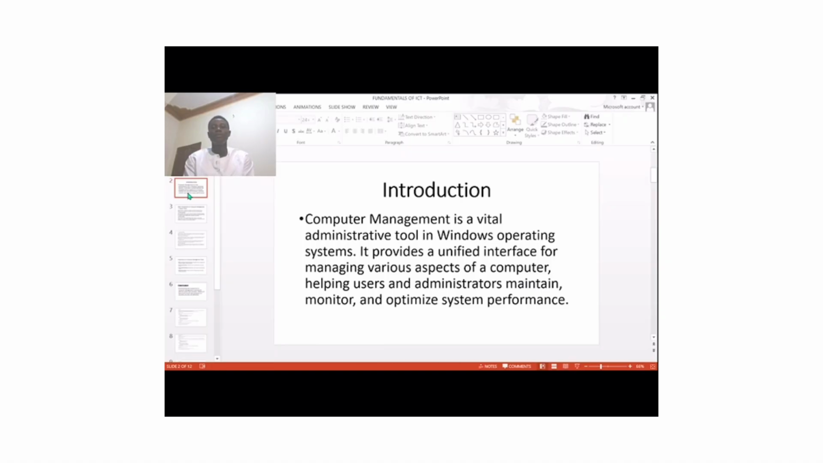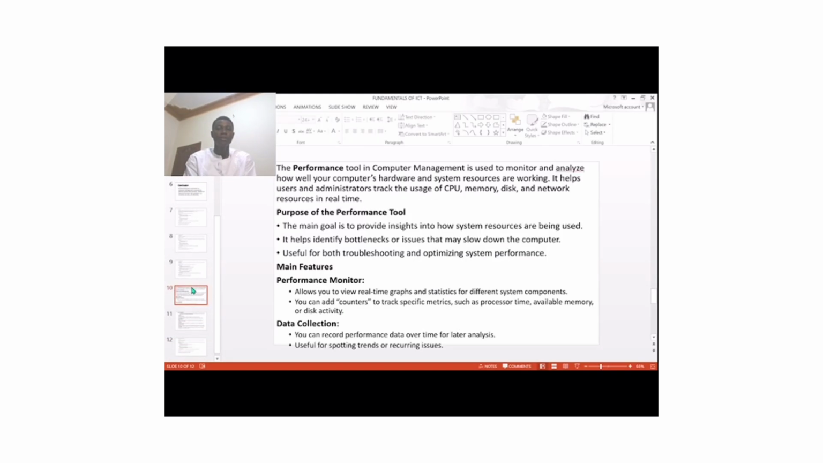First of all, computer management is a very administrative tool in the Windows operating system. It provides a unified interface for managing various aspects of a computer, helping users and administrators to monitor and optimize their systems. And generally, I'm going to talk about performance and the system tools.